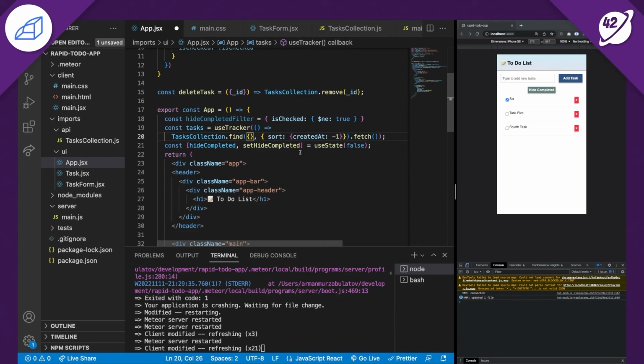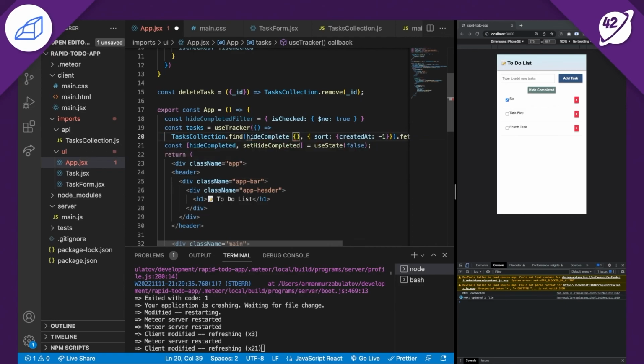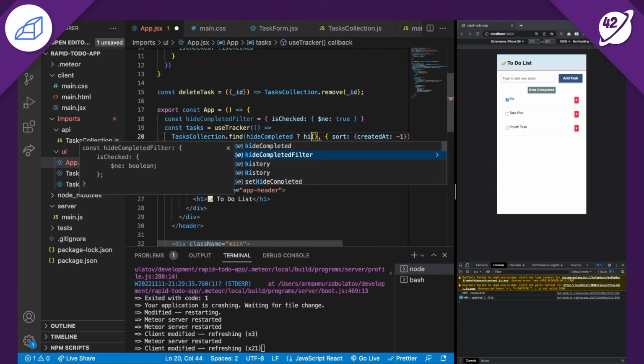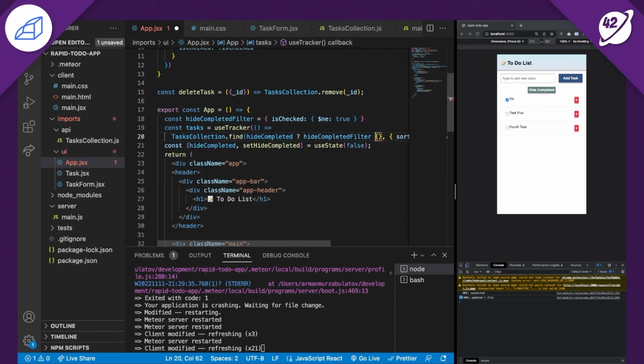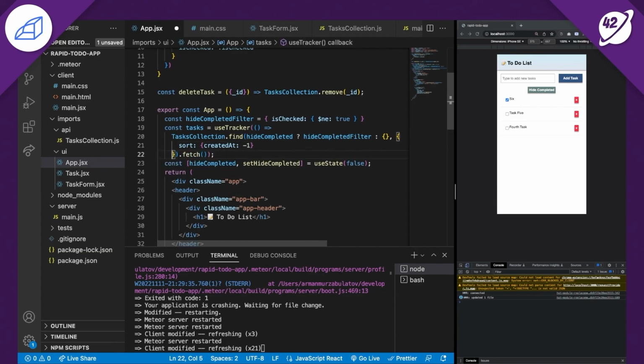So if hide completed, then we would show the logic, otherwise it's empty. Then we can put sort down here. That's it. Let's save it.